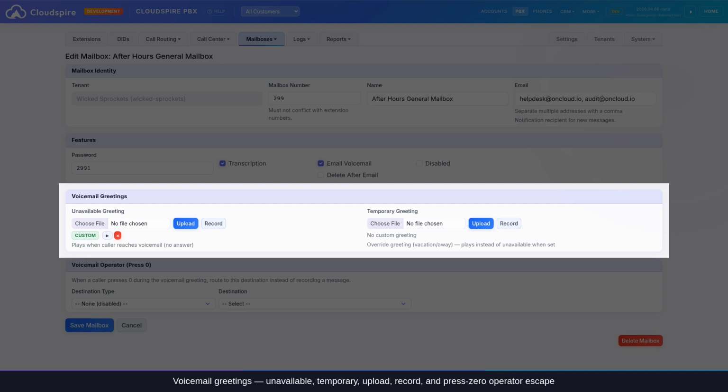You can upload a WAV or MP3 file, or record directly through the browser using the Record button, which uses the browser's microphone via Media Recorder. Custom greetings show a green badge with playback and delete controls.